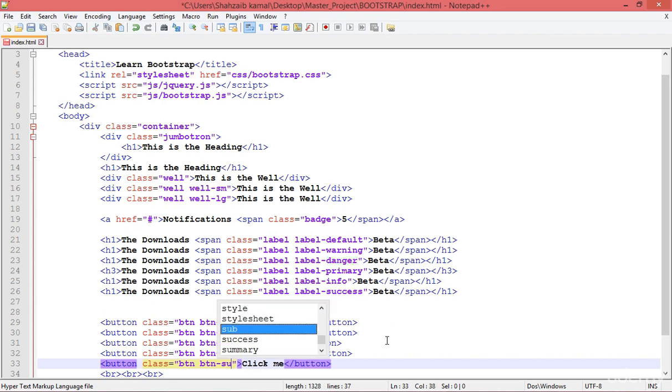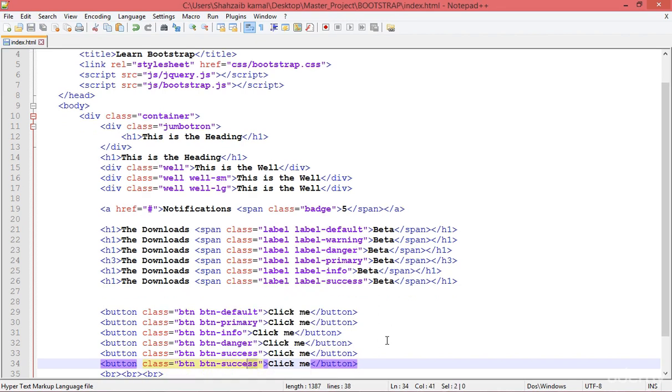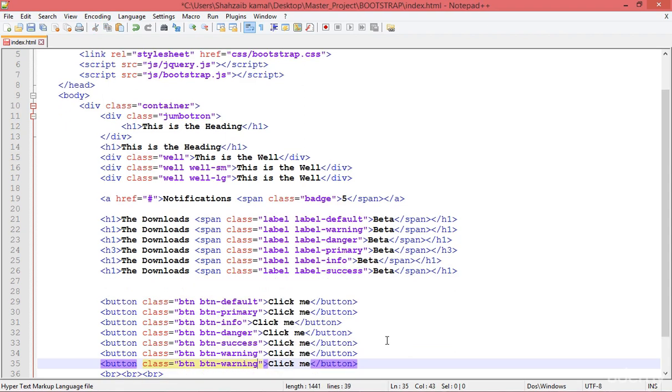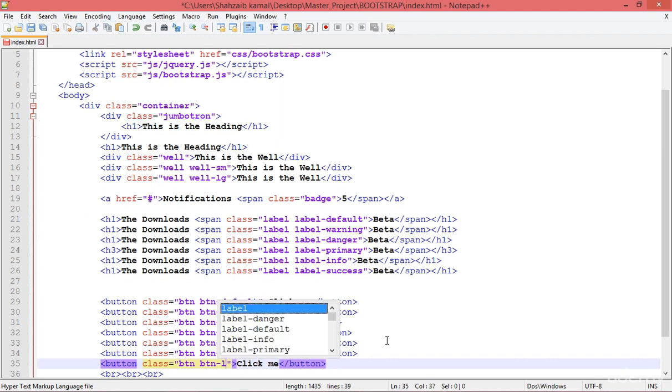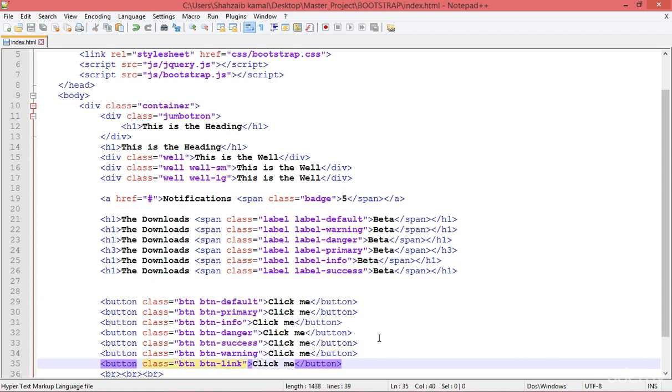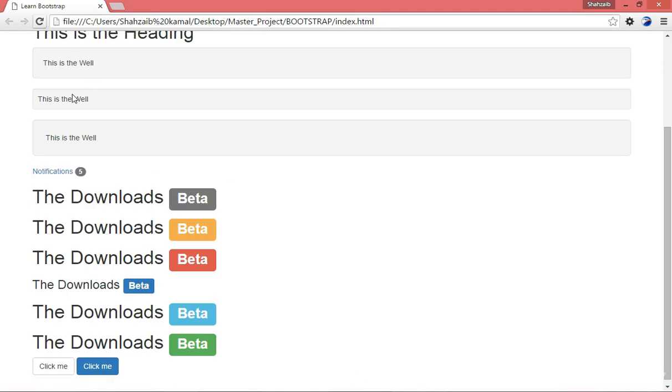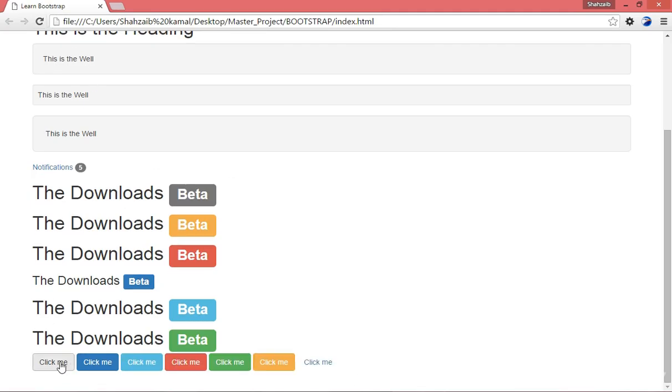success, duplicate, and after the success we can put the warning. Okay, now there is another new element which is only in a button, the btn link. The btn link makes the button just like a link. So refresh. Now the default, the primary, the info, the danger, the success, the warning, and the link, all of them are looking pretty awesome.